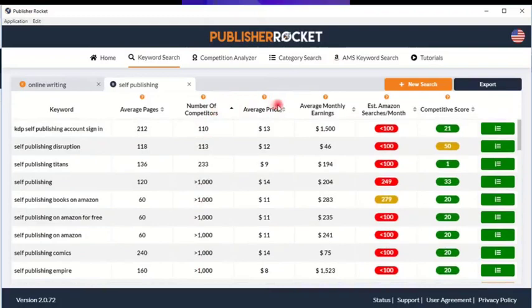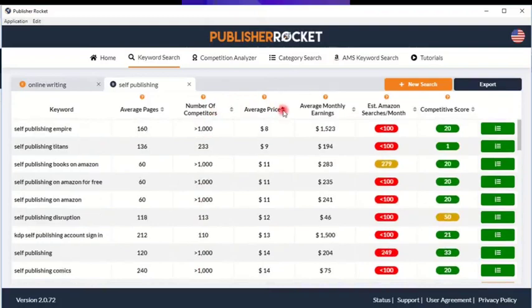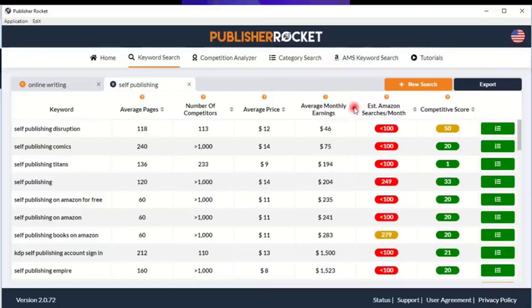For the average price, it also has an arrow. You can just use it here and see that everything will arrange itself from the lowest to the highest, or if you want from highest to lowest, it can do that for you. But here is the one thing that I haven't spoken about.